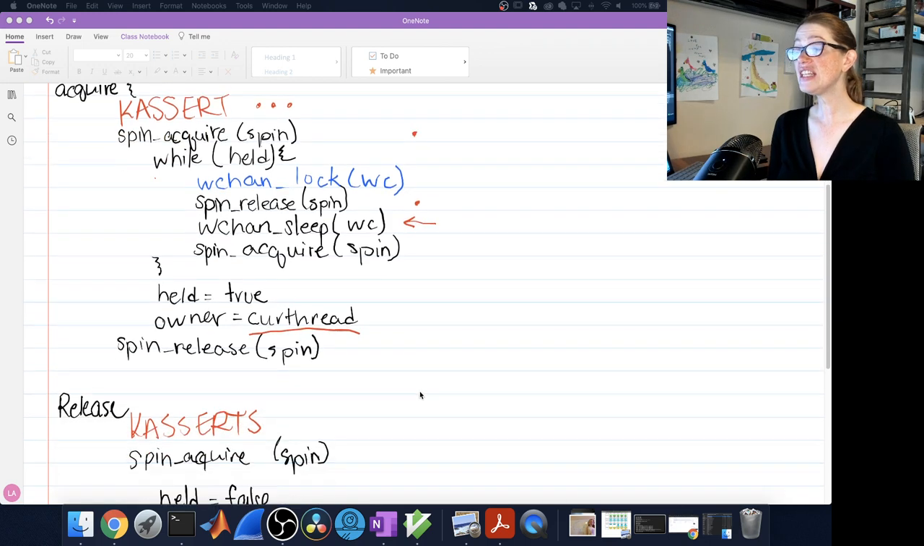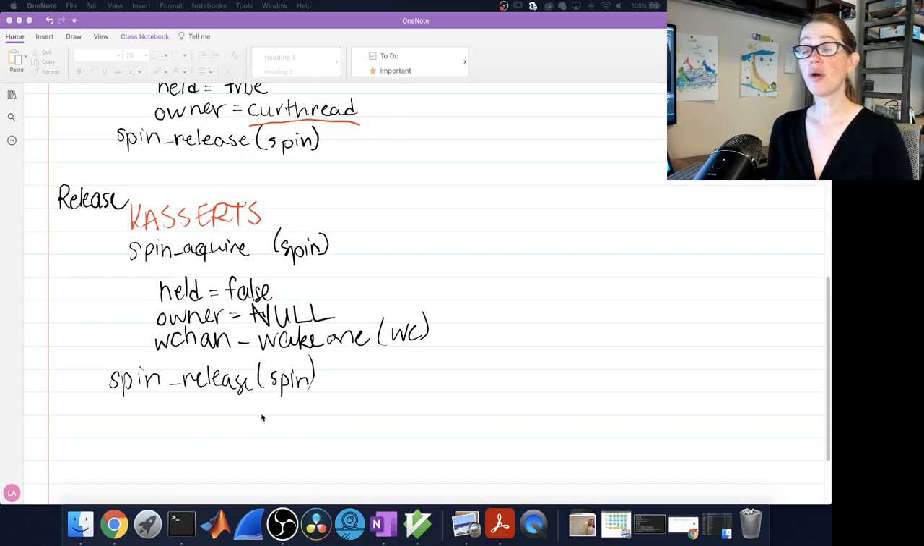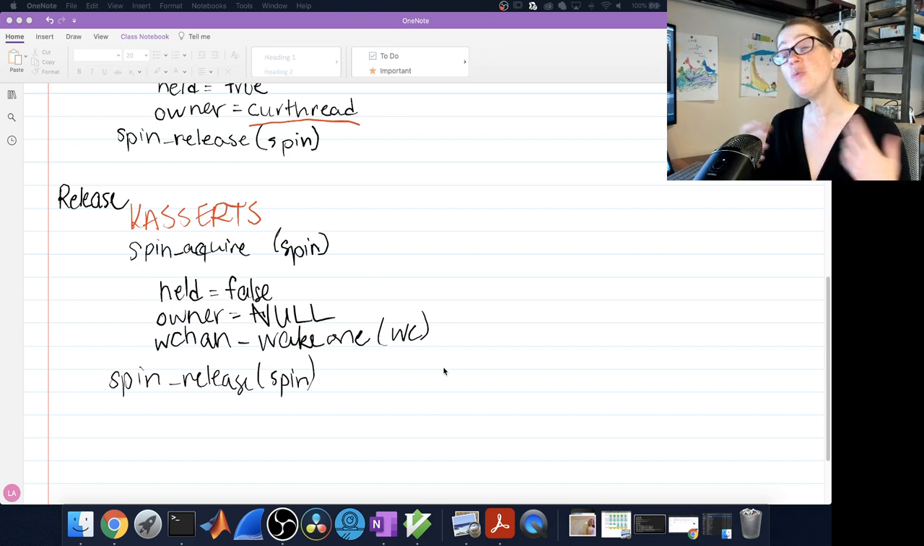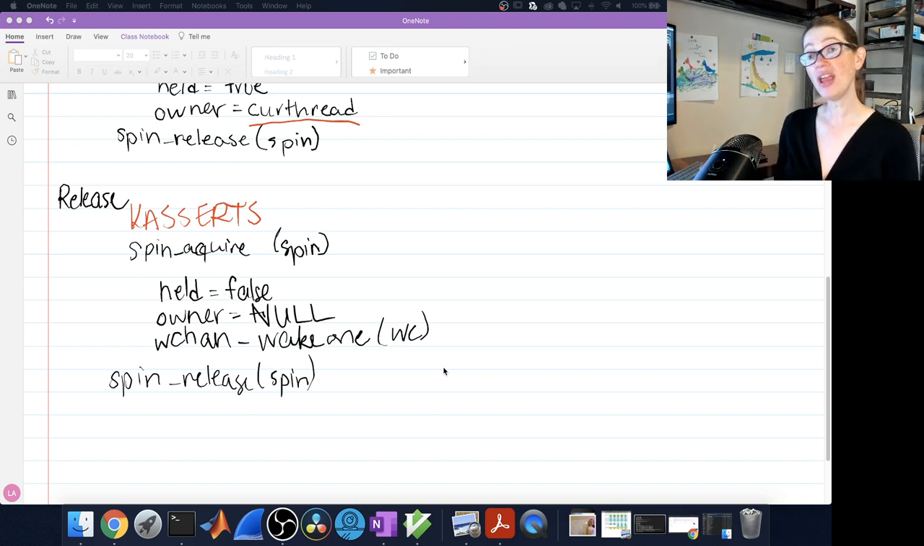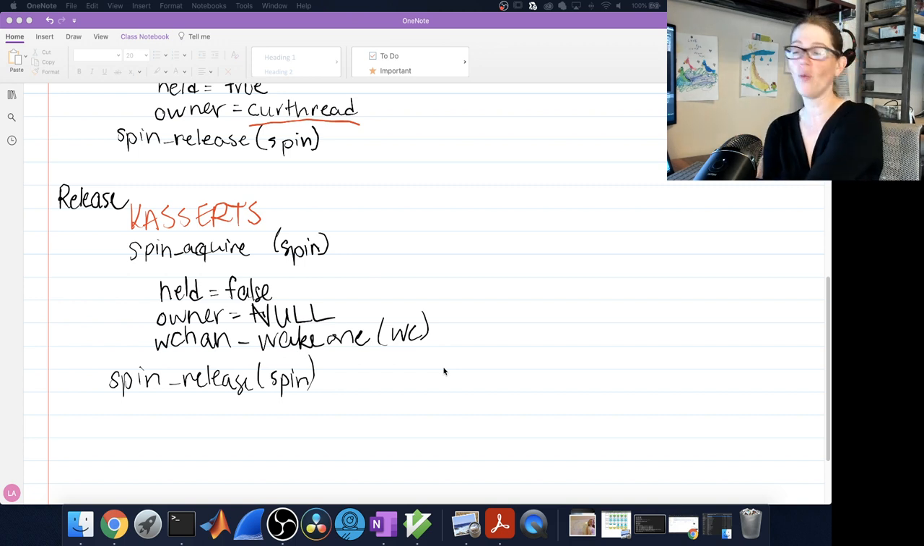Right. Release is fairly straightforward. You're going to acquire the spin lock, you reset held and the owner, and you call wake one. And it's important to call wake one here and not wake all, because only one thread is permitted to own the lock. It's supposed to offer mutual exclusion. If you wake everybody up and there's 10,000 threads that you wake, then all 10,000 of those threads have to wait their turn to run, only to realize that the lock isn't available, and so they have to go back to sleep again. So that's a really inefficient way of doing things. So we're going to use wake one here instead.